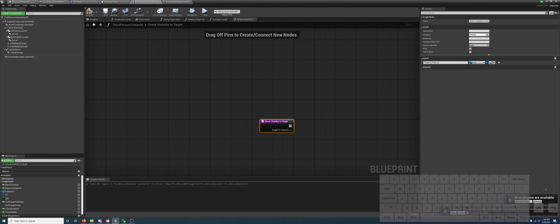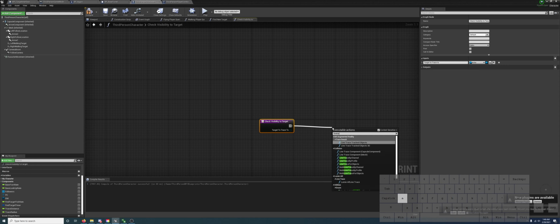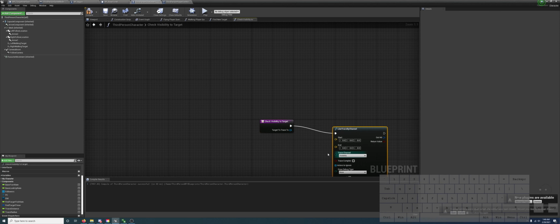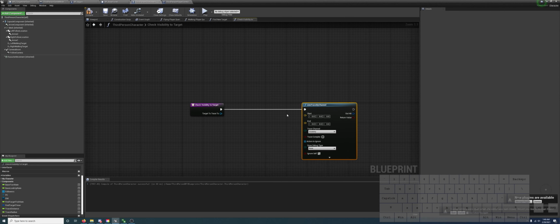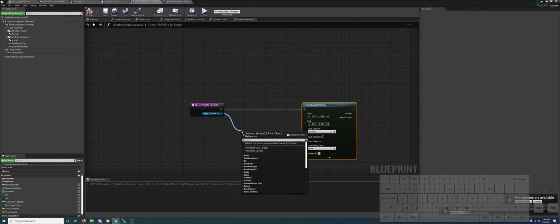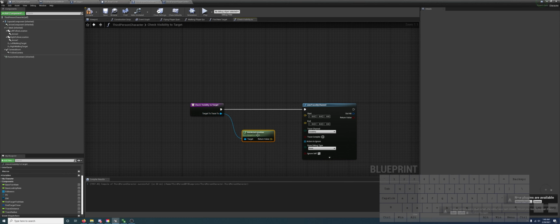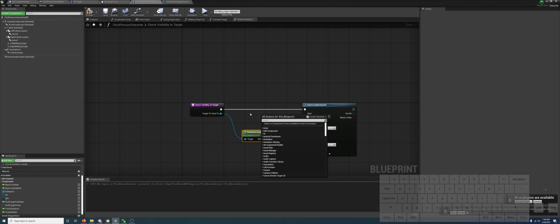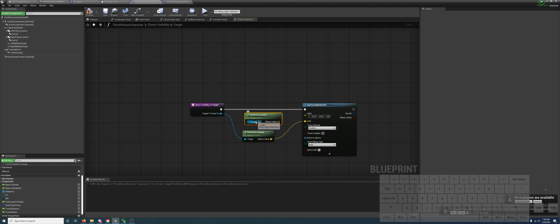And this one we're just going to do a line trace by channel. And we're going to use the visibility channel. So if it is visible, we will be able to tell. And then we're going to say get actor location. And then we're going to also just copy this, paste this, and have it as the self.